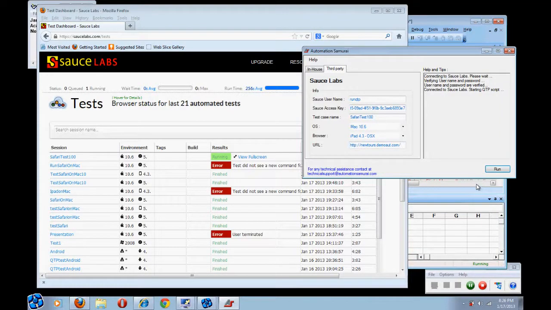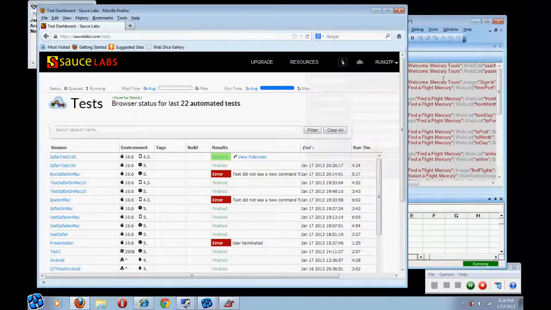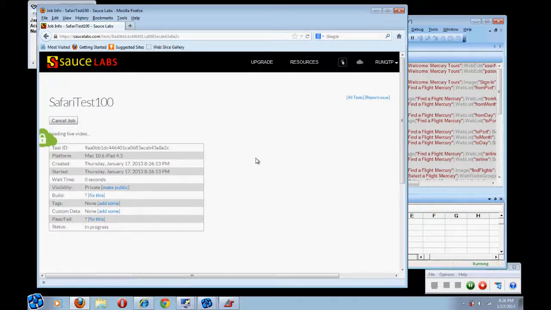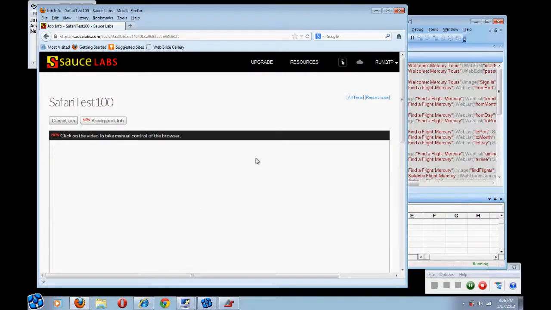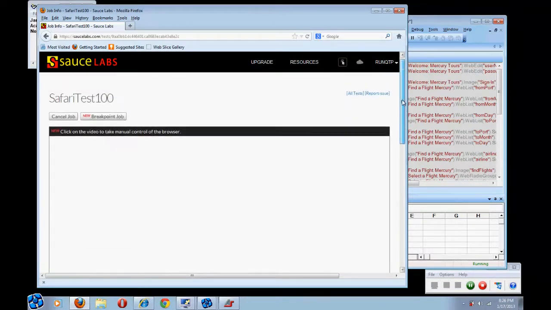And again, the test is running, and I did not change the test name, but in your case you would change the test name. In our case, we see the second test, Safari Test 100, appeared, and the first test shows as finished. So now let's go and see what is happening on the SauceLab environment. We click view, and let's give it a moment.